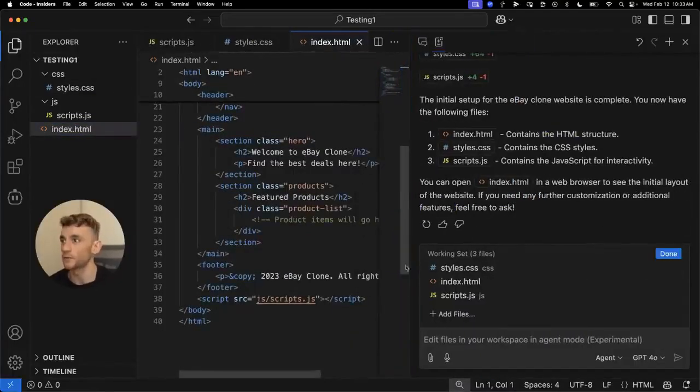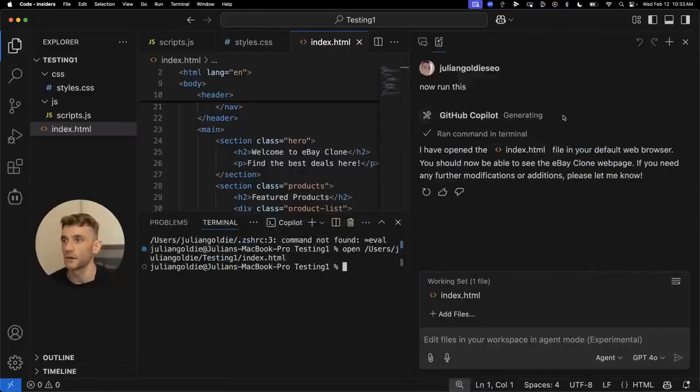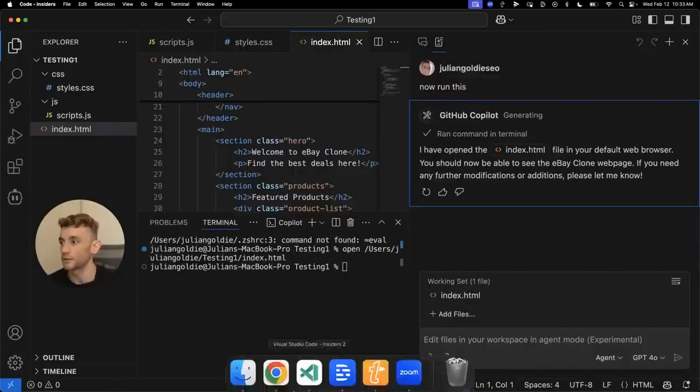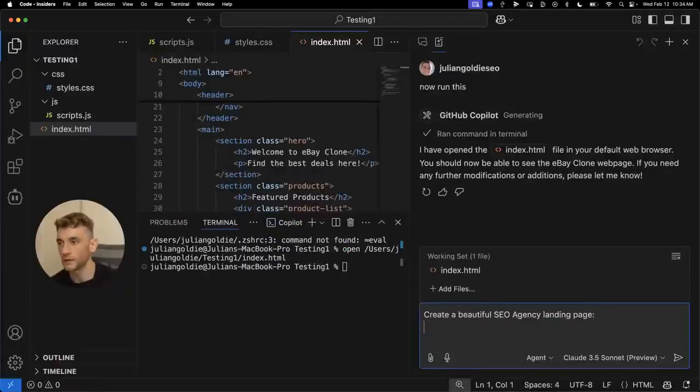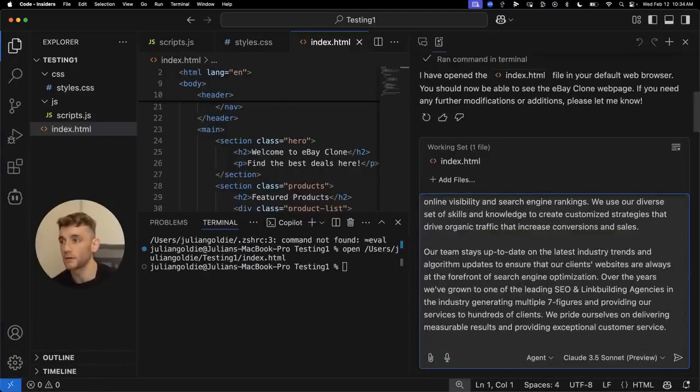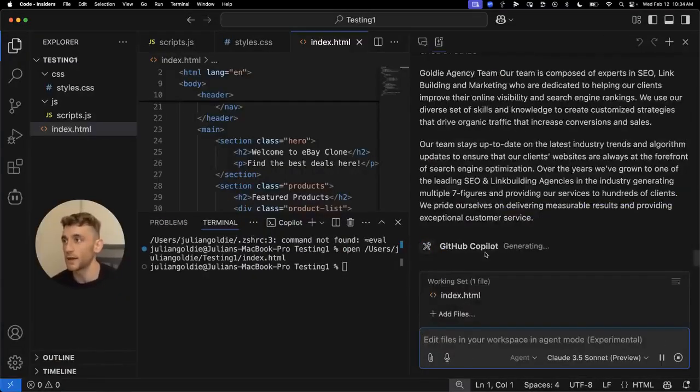And then if you click on accept all the changes, we can click done. And then if we click run this, it will open it up in your browser like you can see right here. If we say, okay, create a beautiful SEO landing page, I'll plug in some information about me, who I am, etc. and then it will start going off and coding this.